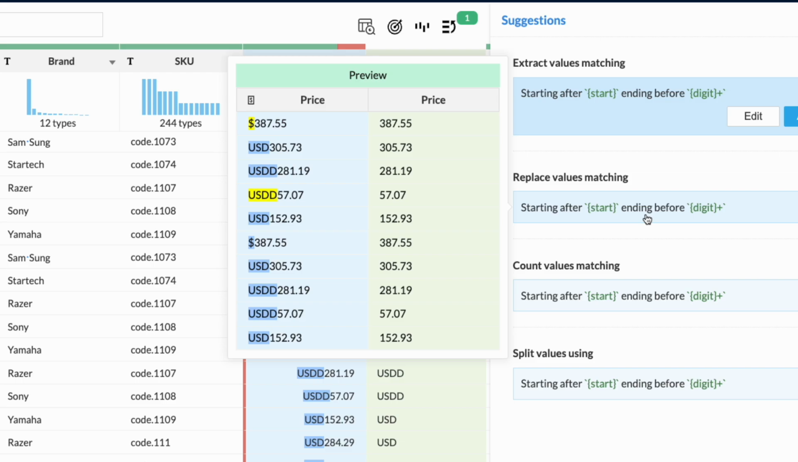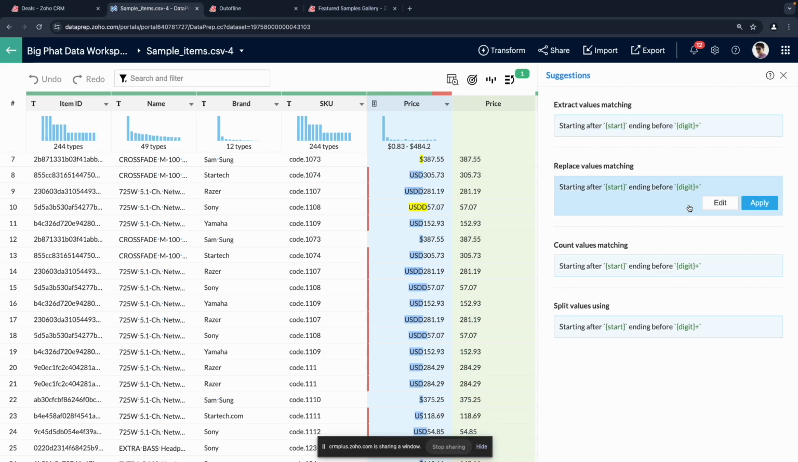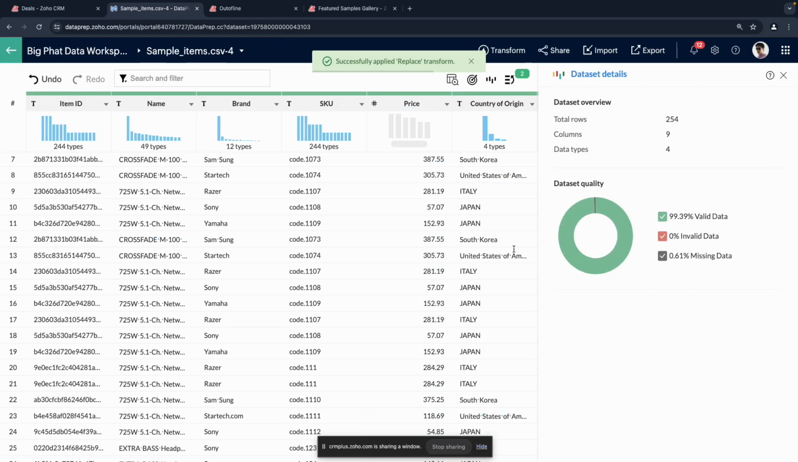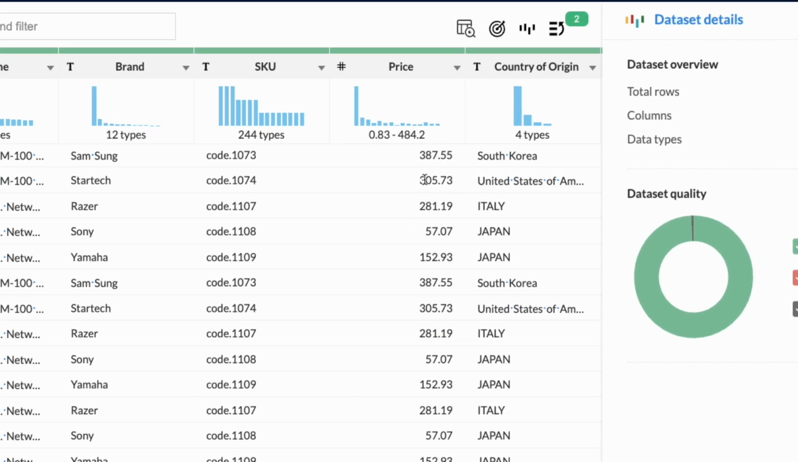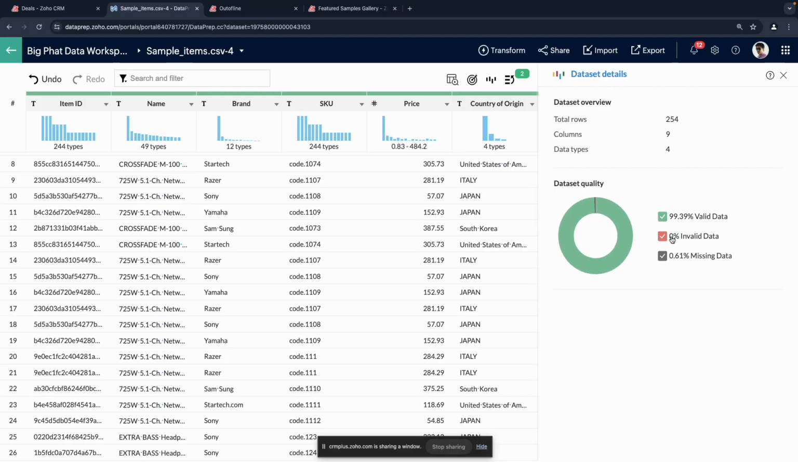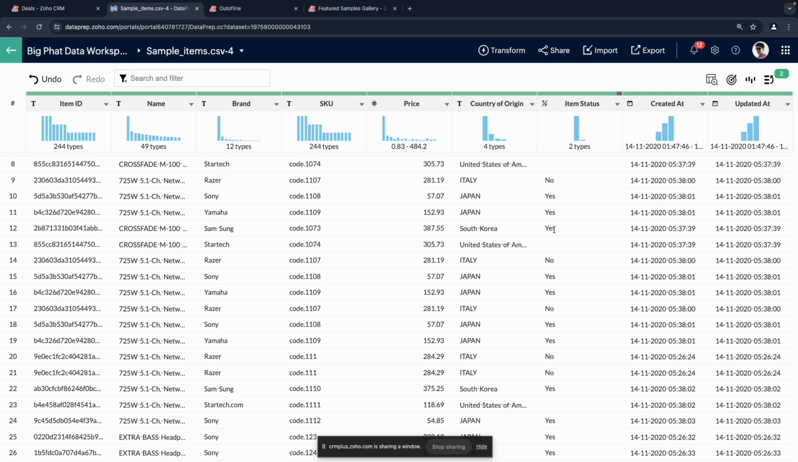Now when I hover over this option, it's replacing all of those different formats and just spitting out a decimal value. So I'm just going to click on that, and I'm going to hit apply, and then it's going to take its time, but it's basically going to create another version of my price column where we've gotten rid of all of those pesky dollar signs. And now we see the data quality is 0% invalid, so things are looking a lot better.